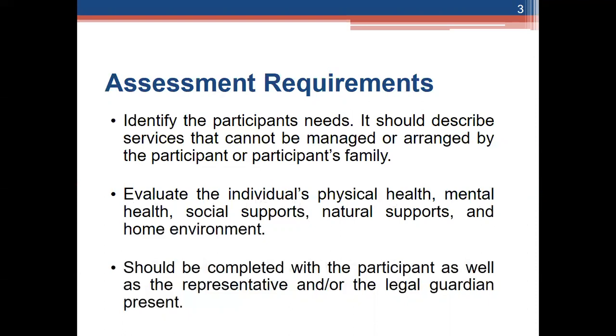So what are the requirements of the assessments? These need to identify the participant's needs and should describe the services that cannot be managed or arranged by the participant or the participant's family. Each time an assessment is conducted, an assessor should be asking different questions as to how, when, how long, and where tasks are completed. It is appropriate to request a participant to conduct some or all steps of a task to validate the ability. It is also important to note any discrepancies in your observations or interviews.